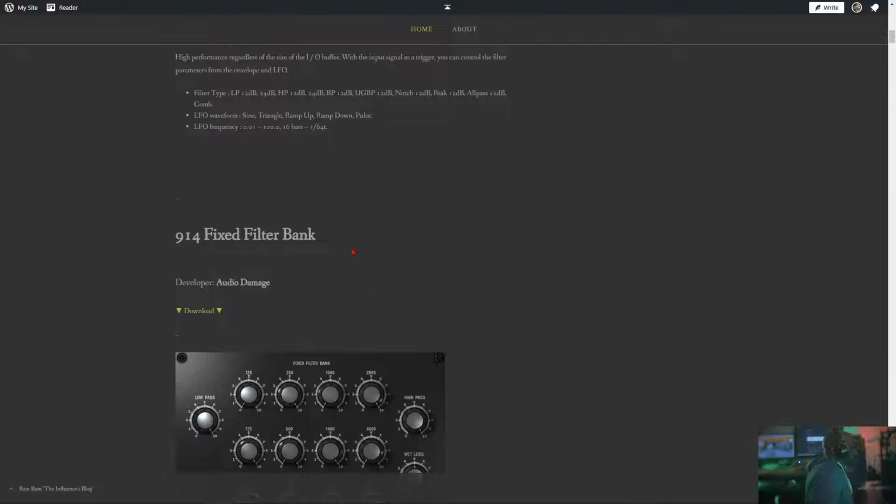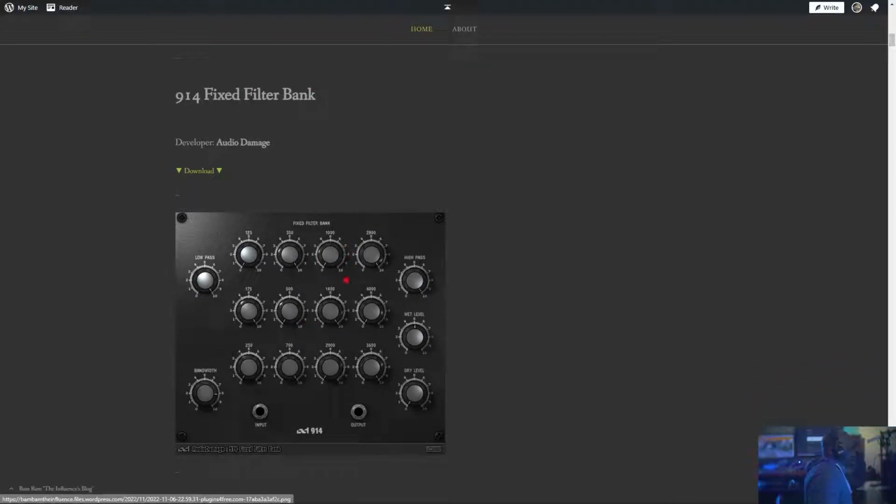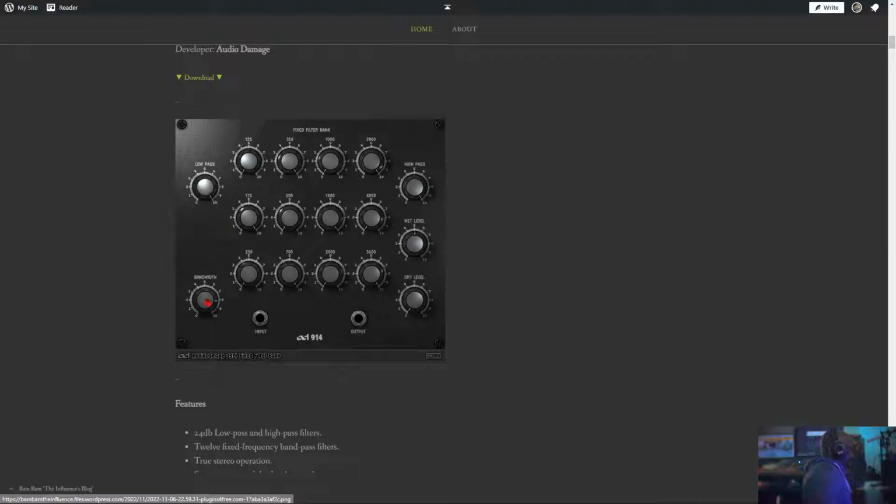Next up we have 914 Fixed Filter Bank. This one is an emulation of a very popular hardware device, and it is very strange, very weird, but it's something that's very popular in the hardware world. What it is, is 12 fixed bands. They are filters, but there are 12 of them. They have pretty much fixed locations, and they're all going to be working simultaneously.